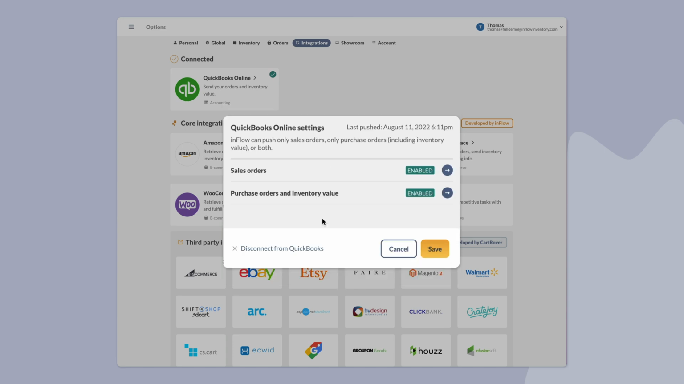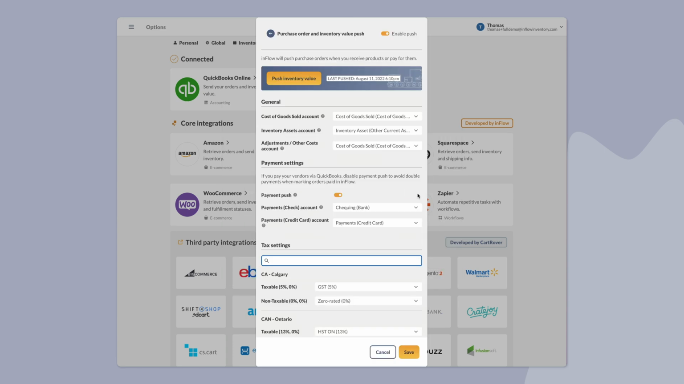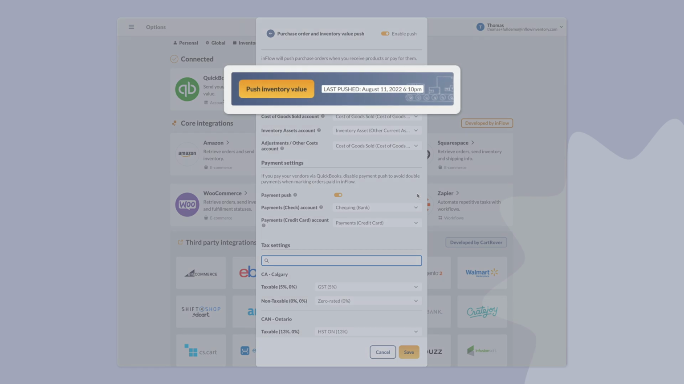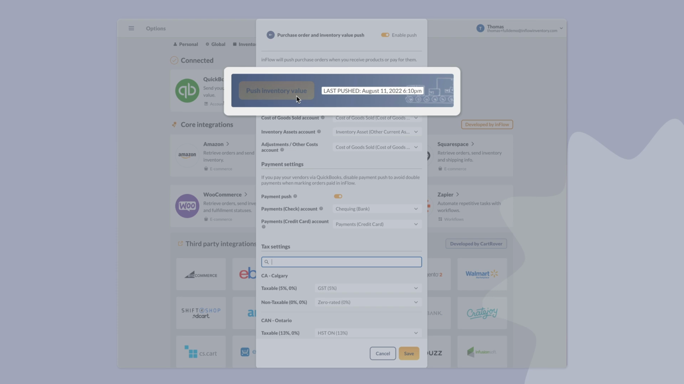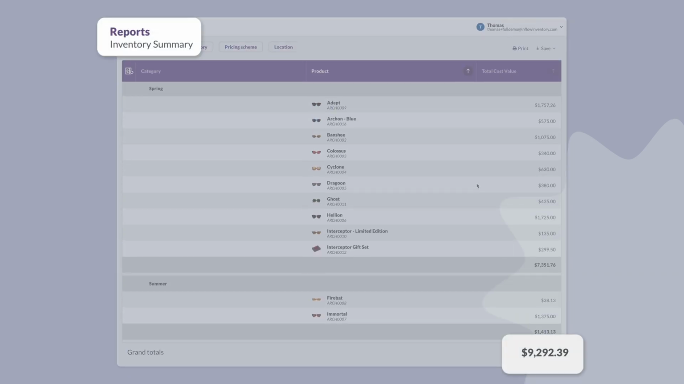Here are some examples of what that looks like. You can push inventory value from inFlow to QuickBooks. Let's do that manually here. Now that that's done, you can see the inventory value in inFlow matches the report in QuickBooks.